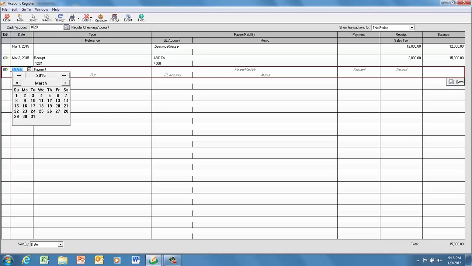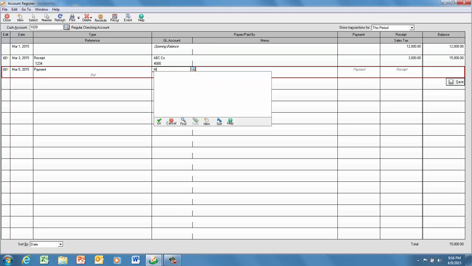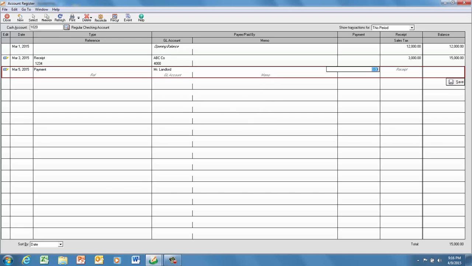Now let me put in a payment. So let's say that on the 5th, I wrote a check out. So that's a payment. So I'm going to just leave that on payment. Okay? Then I'm going to go to payee. Who did I make this payment to? So I'm going to say Mr. Landlord. Okay, now it goes to the payment amount. Let's say we had to pay $2,000 for rent.